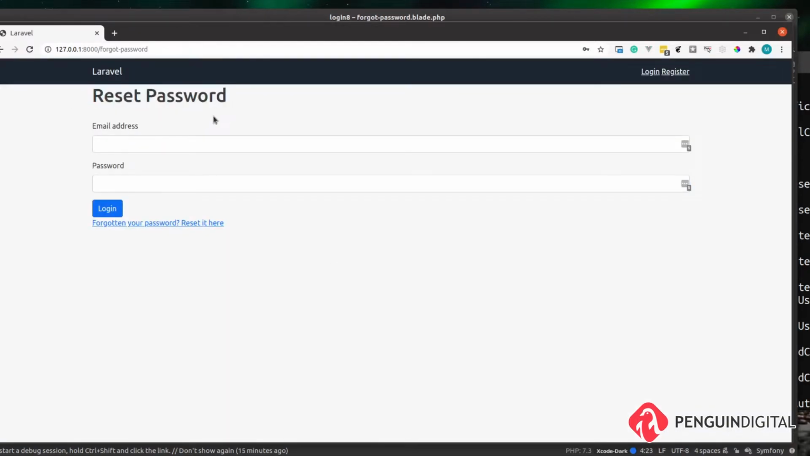Now for this to work, the only thing we need is the email address so the user can submit their email address.